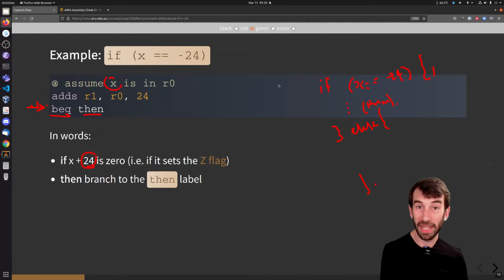Another way of writing this without the ADDS would be CMP R0, negative 24. I wonder if that works as an immediate, I don't know.